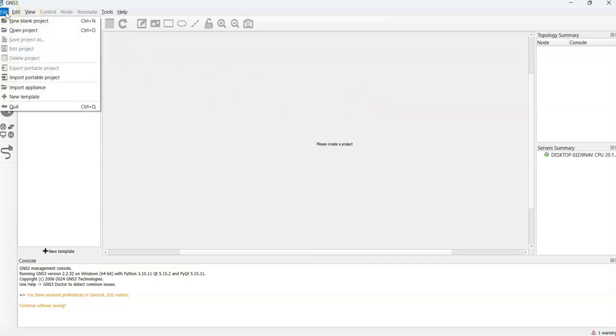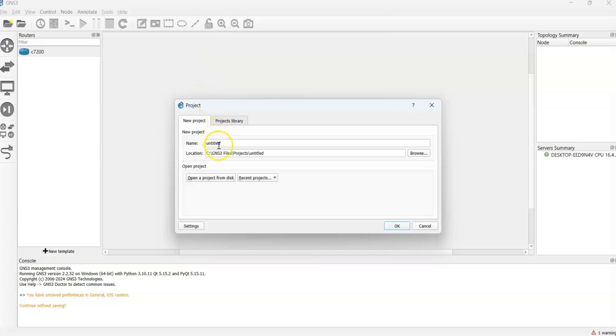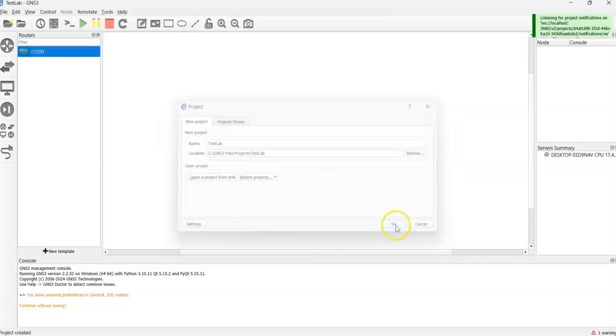So if you go to File and say New Blank Project, and let's call it test lab, and you see this is actually saved in our files where we selected in the previous video, where we selected the project folder, the IOS folder, and we're happy with that. So if you want to open an existing one, you can go to project library or open a project from disk. You can do all that, but now we create a new project, so click OK.